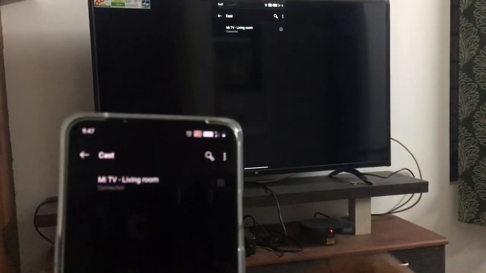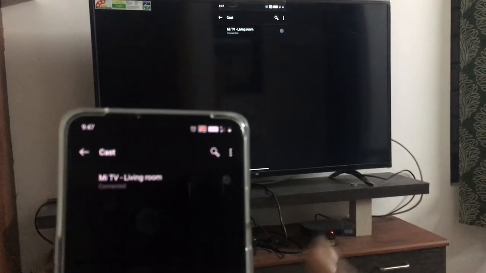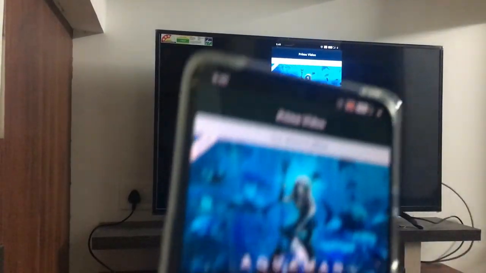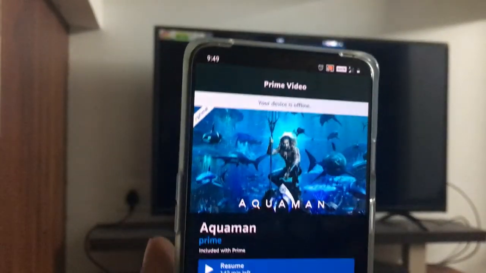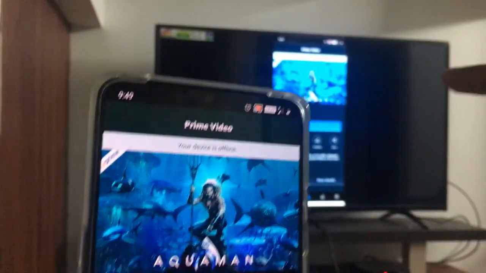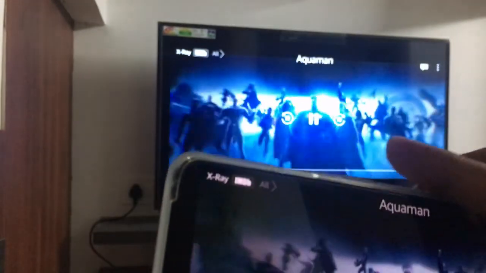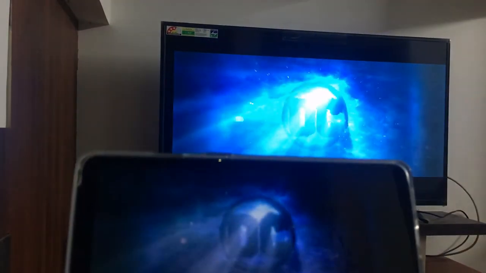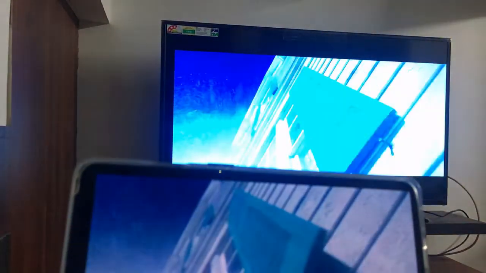So now you can see that the connection successful message has been shown on the MI TV, and you can see your mobile screen on the TV. Let's try to play a movie in that. You can see the Aquaman movie on my mobile as well as on the TV. Right now I am clicking on the play button. See, it's coming very clearly, very fast, without any latency or lag whatsoever. See, it's a very clear picture you can see.